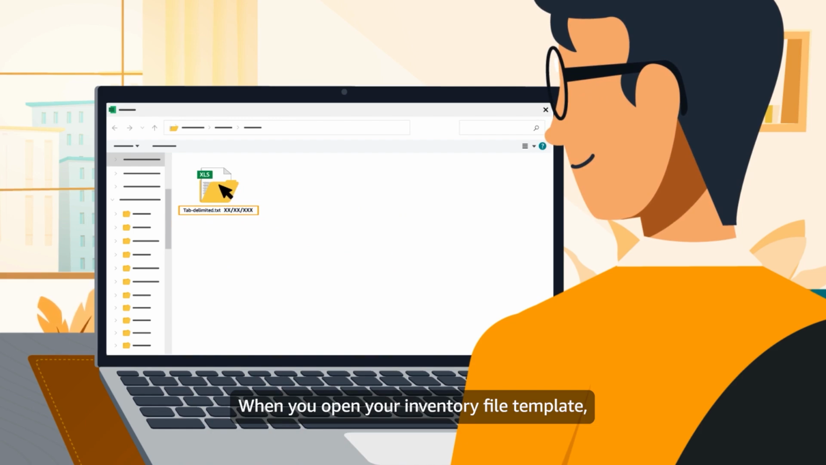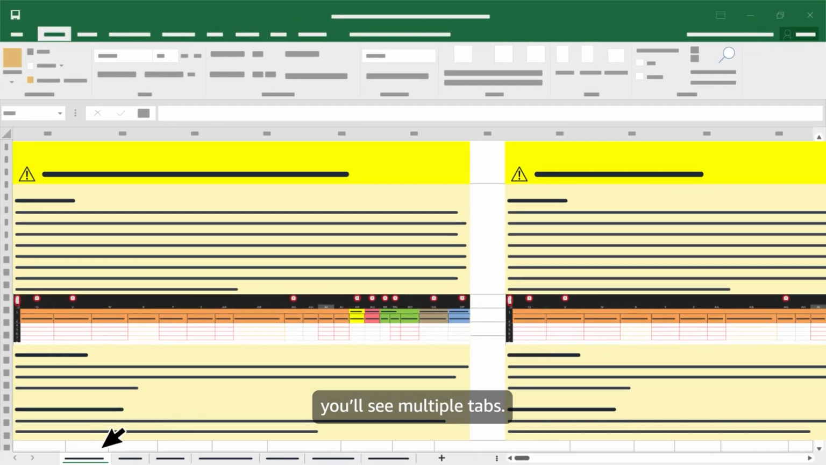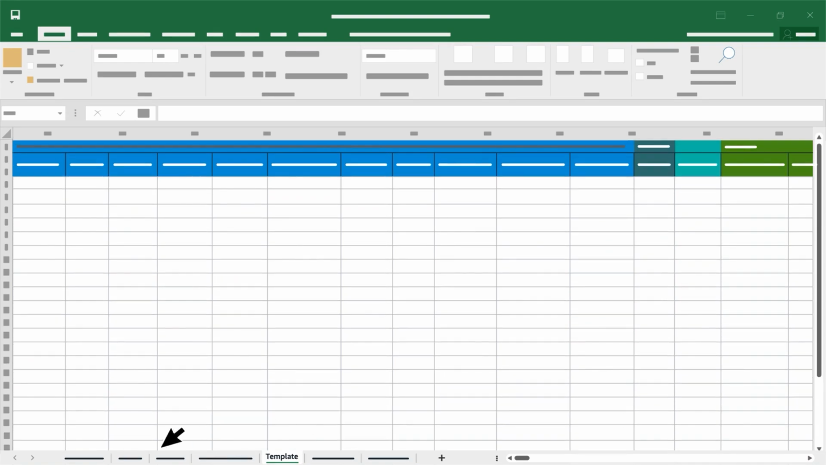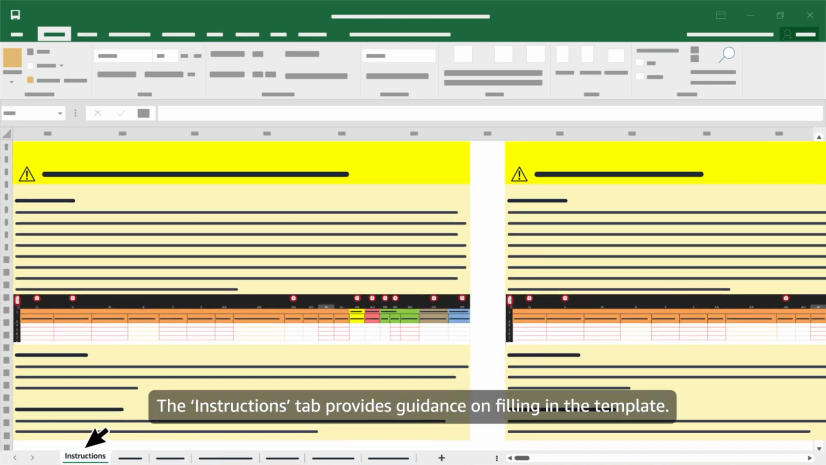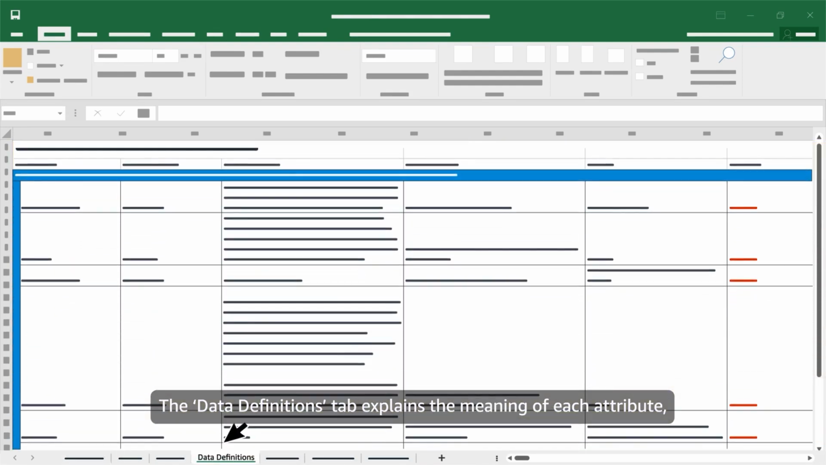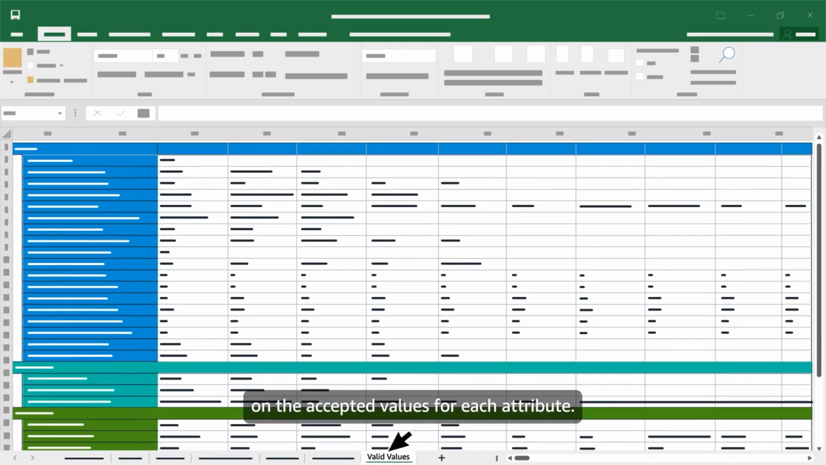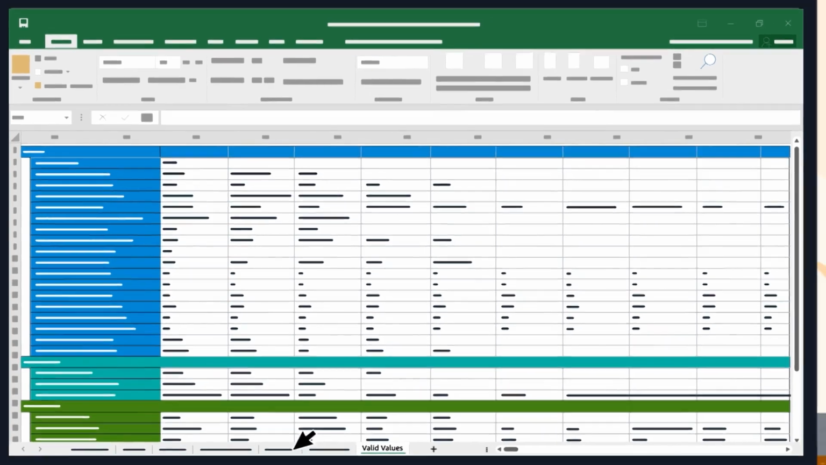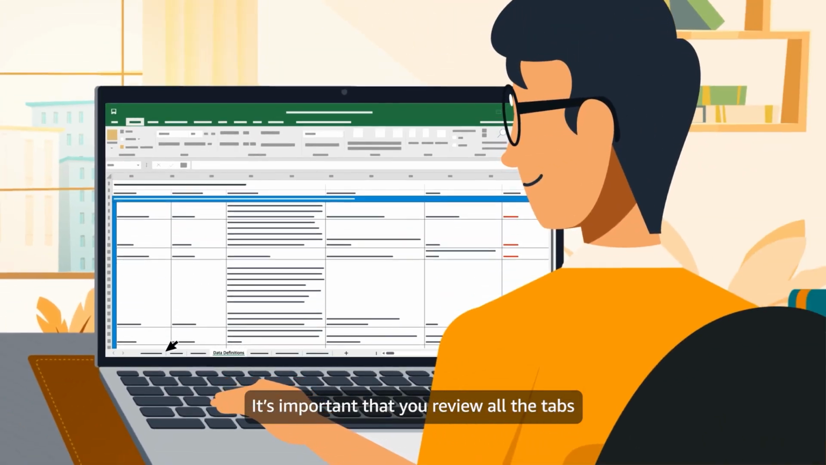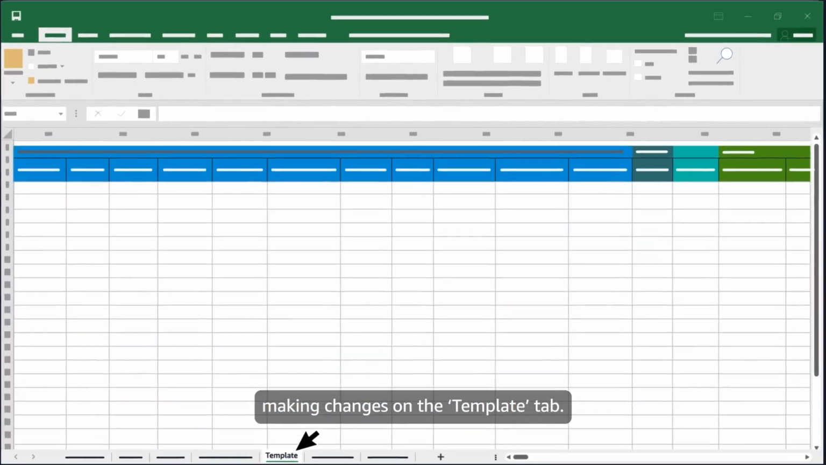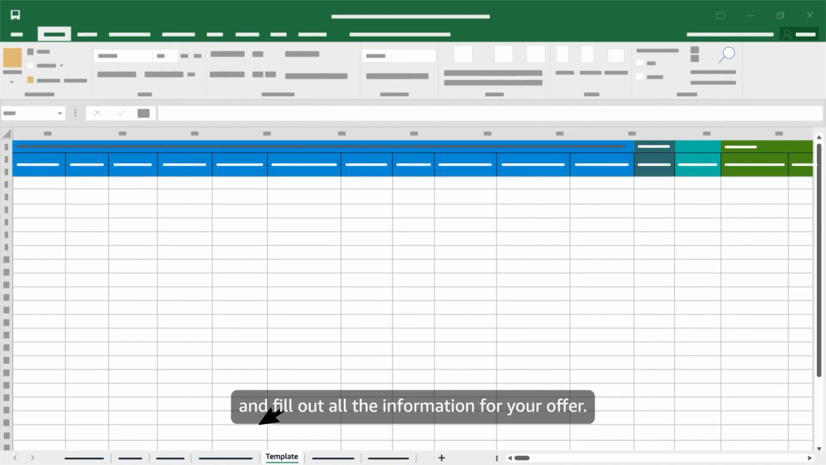When you open your inventory file template, you'll see multiple tabs. You'll add product information to the Template tab. The Instructions tab provides guidance on filling in the template. The Data Definitions tab explains the meaning of each attribute. And the Valid Values tab provides guidance on the accepted values for each attribute. It's important that you review all the tabs and read through them carefully before you start making changes on the Template tab.